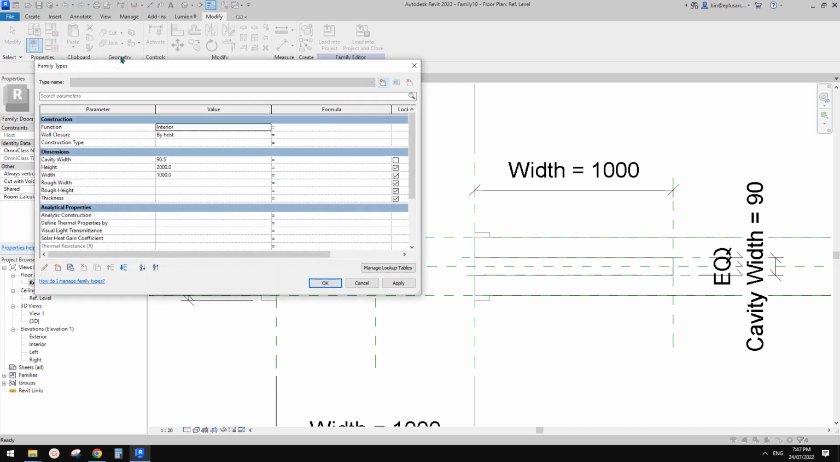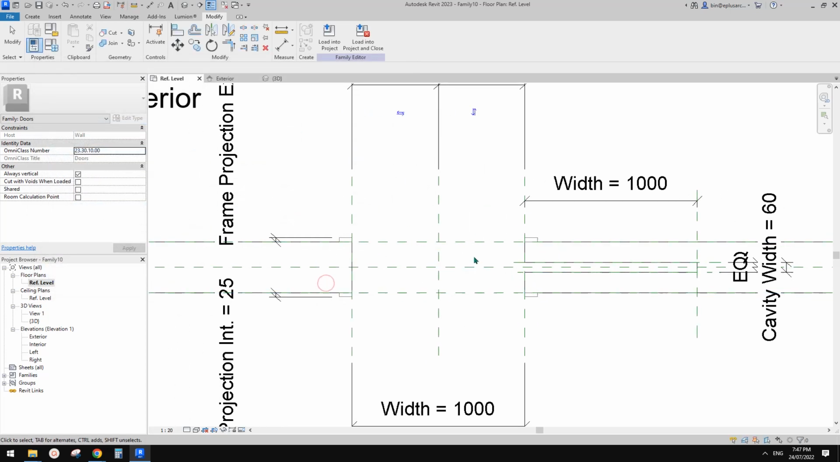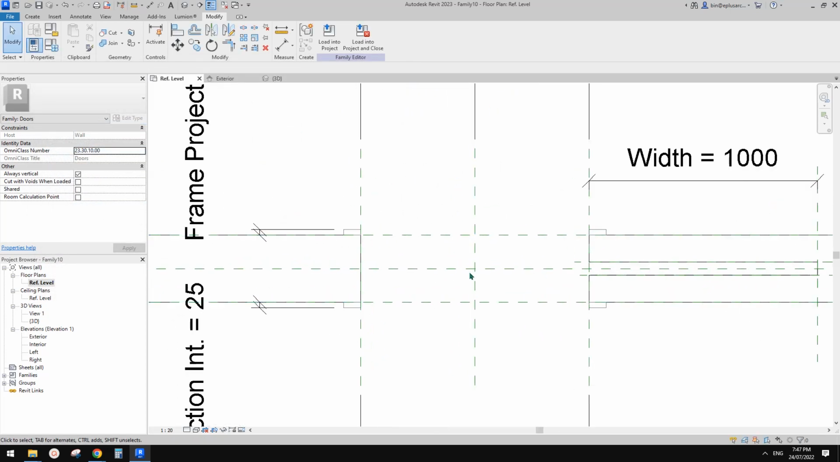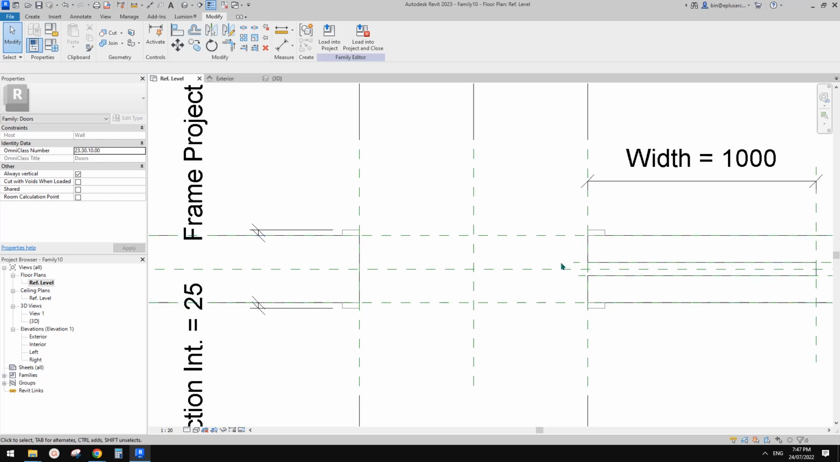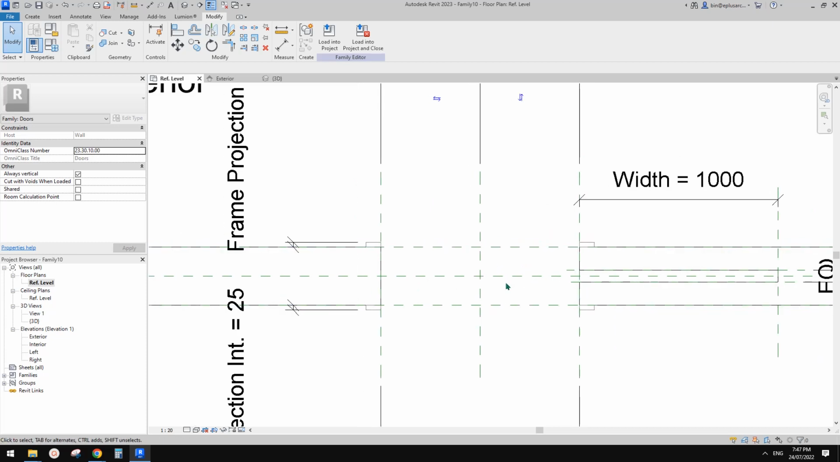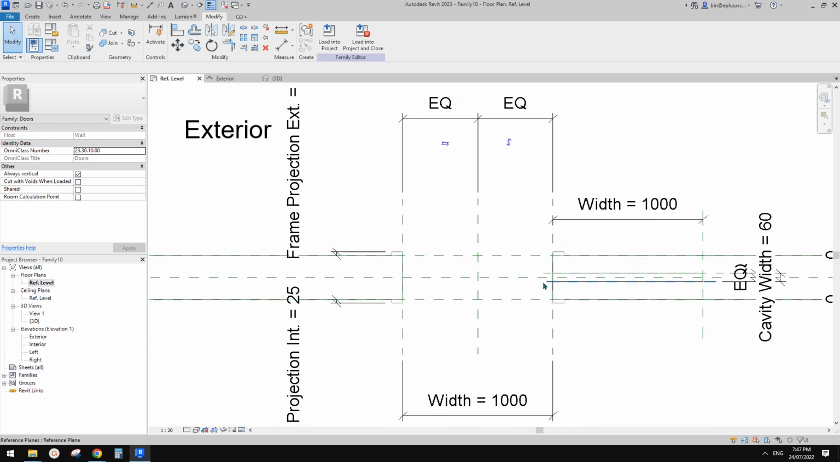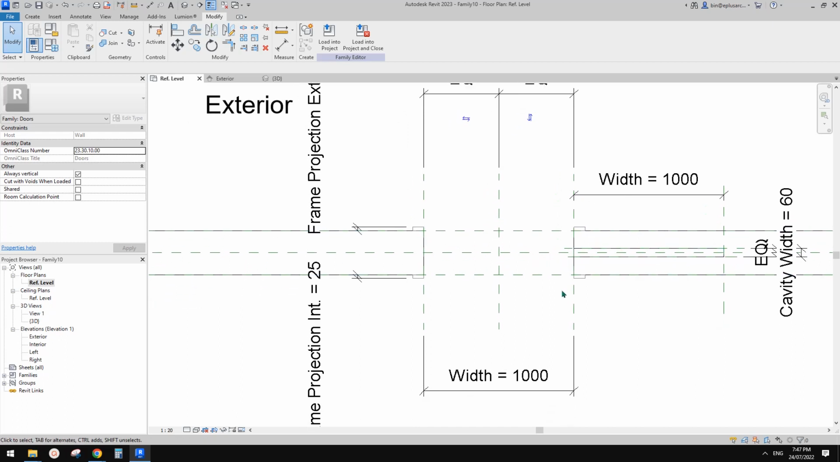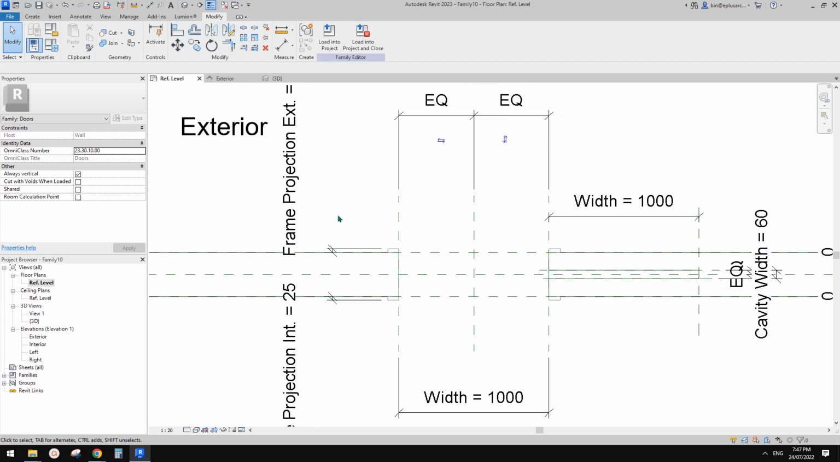So the next step is we need to place a door there. So first, I want to maybe change this one. Maybe we don't need that big cavity. I'm not sure how much we need. I'll just type in 60 for now. Okay. So now we need to model the door. You can model a door as another family and nest it into here. But I think it's probably better to do it that way because it will make it slightly cleaner. Maybe let's do that. Okay, so let's try that one.